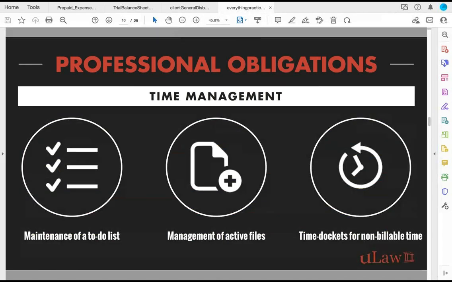So if you're seeing all of these three as part of time management, to enhance things better at your end, we have to-do tasks available under each matter, and you have active files or inactive, you can mark it in uLaw again. And lastly, for non-billable time as well, you can pull out a report as a pro bono report to submit to Law Society in case you're asked to.